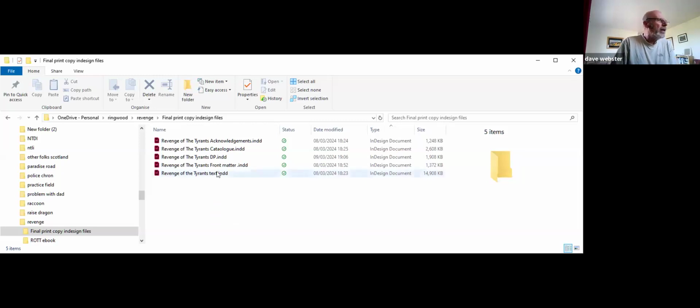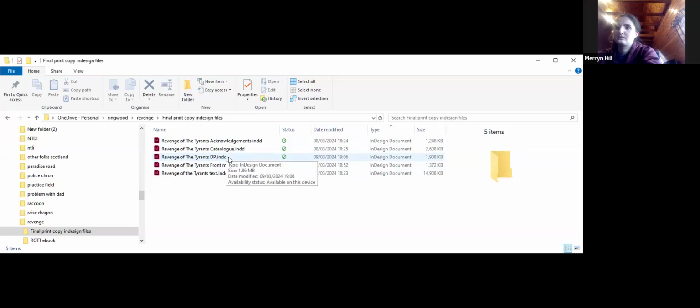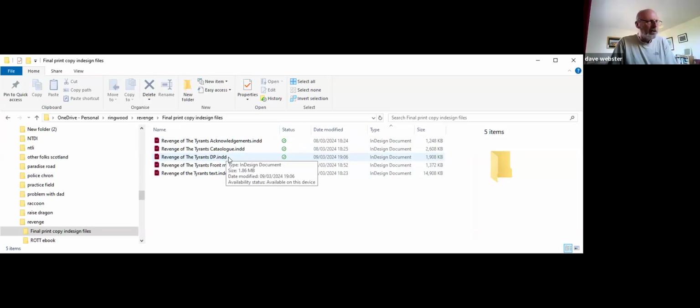So you can see here, it's a bit out of order, but we've got an acknowledgements section, a catalogue of books at the back, and a dramatis personae. Because there are so many characters in this book, we asked the author to give us a list of all the characters and who they were and what they did. So that was a DP file, and then we had the front matter and then the main text, which, as you can see from the size of the files, is the big file.